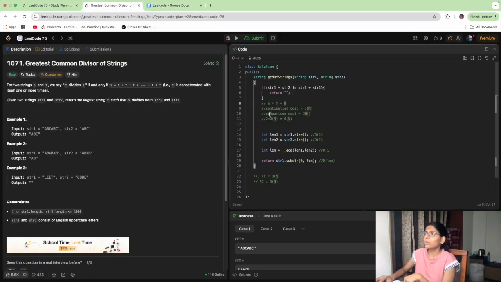What it says is string 1 plus string 2 and string 2 plus string 1, if it is not equal, then we'll return the empty string that we first said. Then we'll take the length of string 1, the length of string 2, and we'll take the GCD of both lengths, that is the length, and we'll return any of the strings, here you can take string 2 also, that string 2 dot substring from 0 to length n. This is substring, it is an inbuilt function, and GCD is also an inbuilt function.